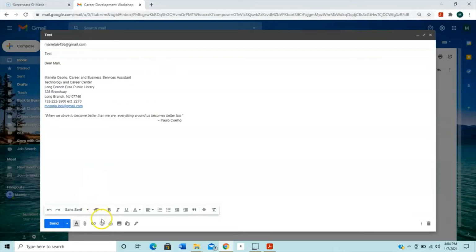I can also attach documents or files using my Google Drive. And I can also insert photos if I wanted to share a photo of my new puppy. I would click on that, and then you would go and wherever you have your photos, you can insert that.